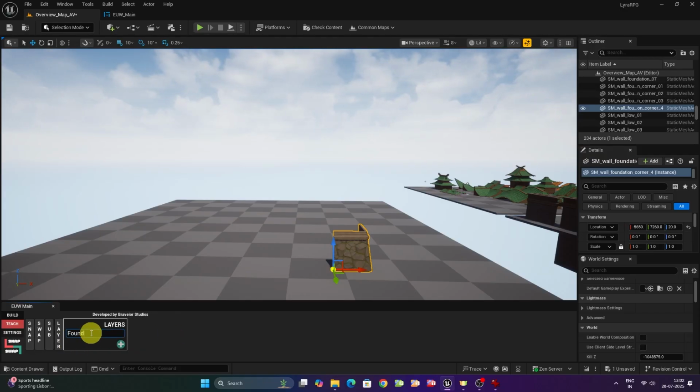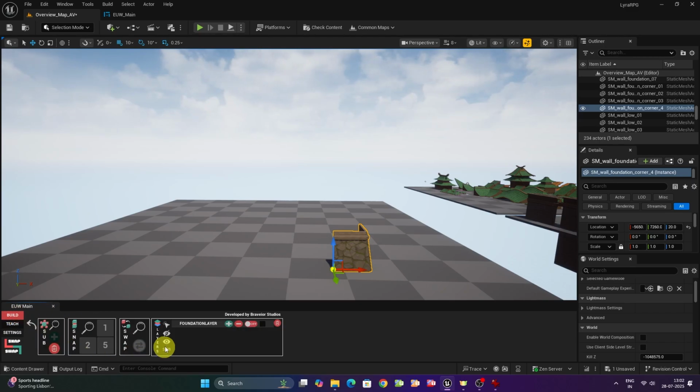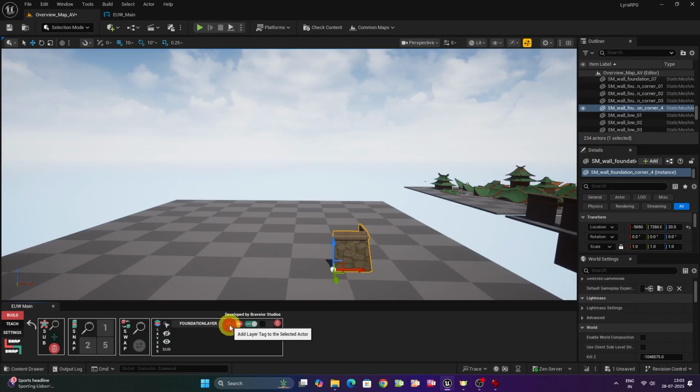Now you can see the foundation layer listed under layers. There will be a switch for each layer. Switch this layer on. When the layer is in the on state, the assets when placed will have that specific layer's tag. An asset can be in several layers, so we can switch on multiple layers as we need during placement.